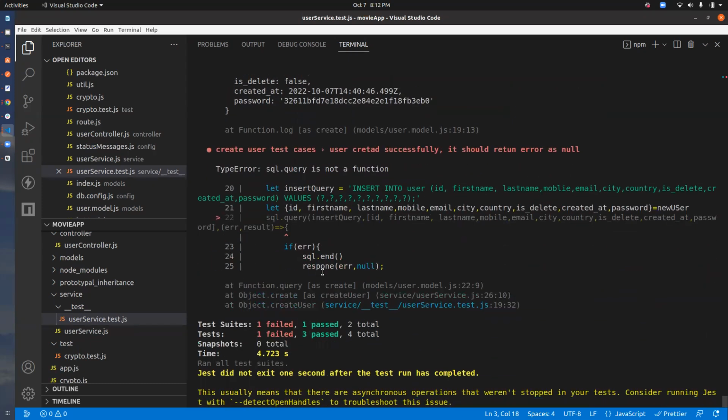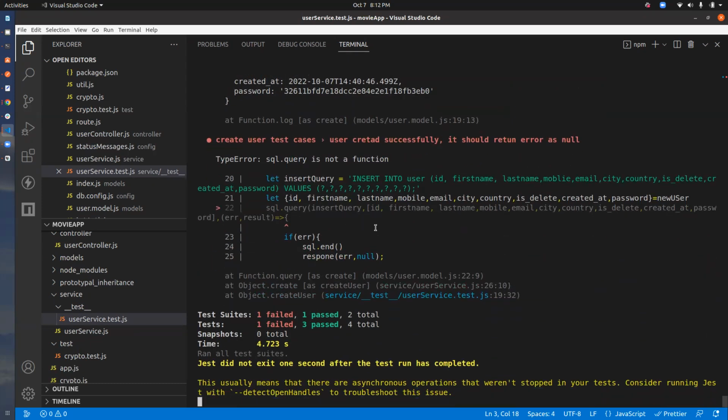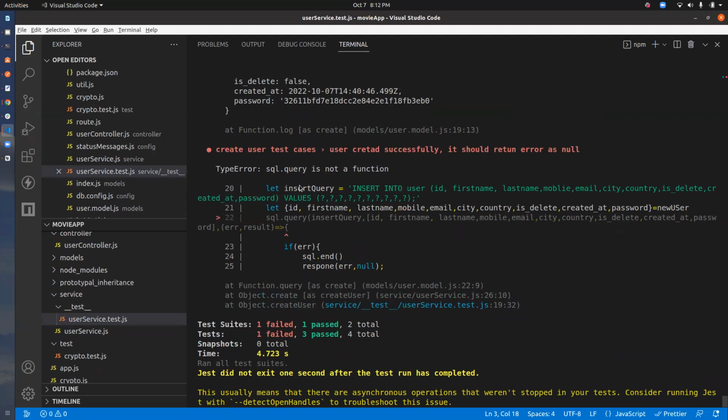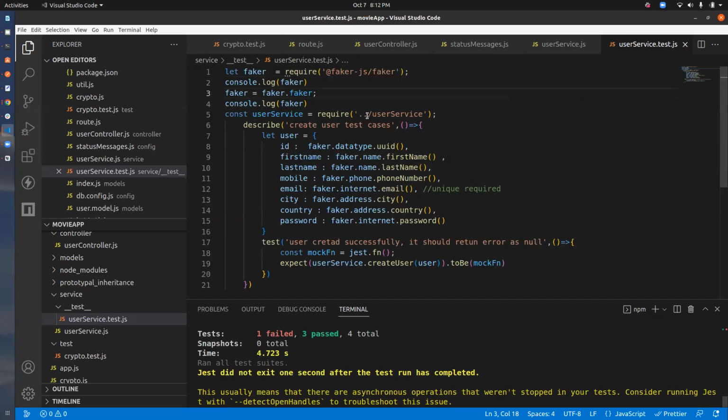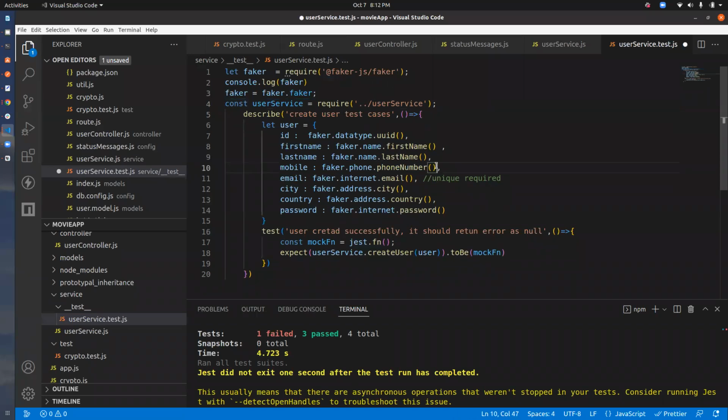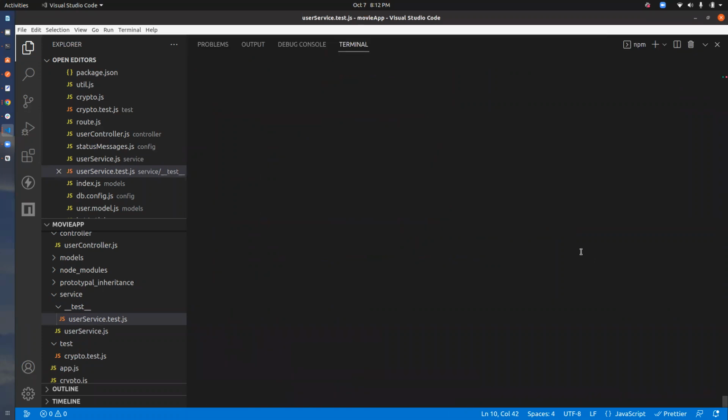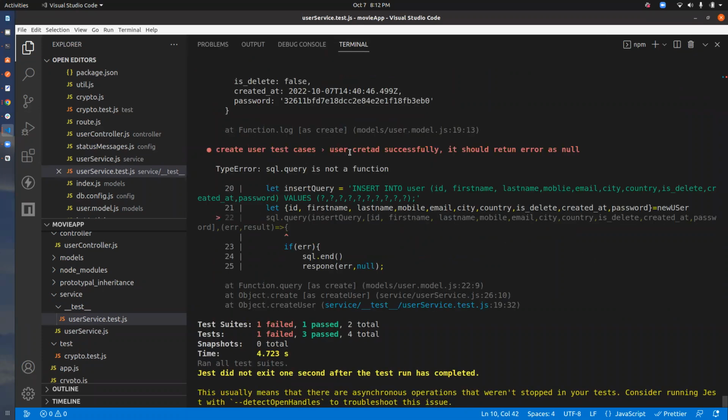SQL query is not a function. Okay, so it is actually executing the SQL query. So that means this was correct, right? Faker.fake. Okay. So what is the error? SQL.query is not a function. Why?